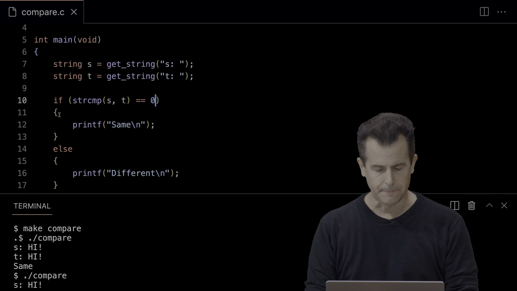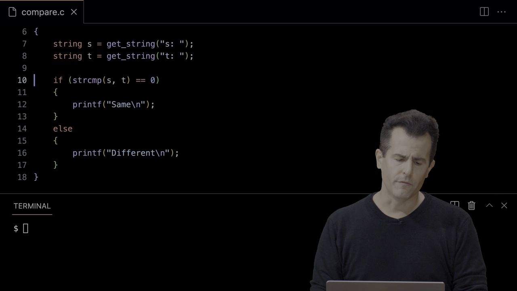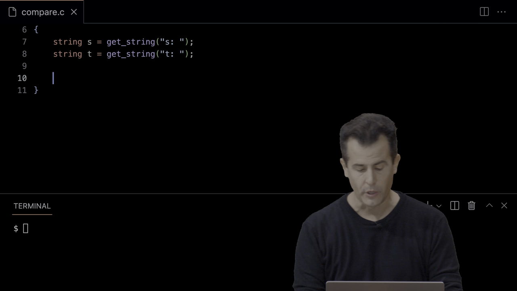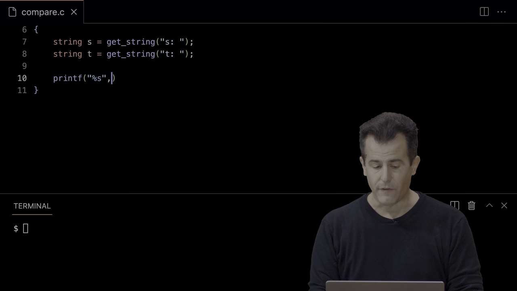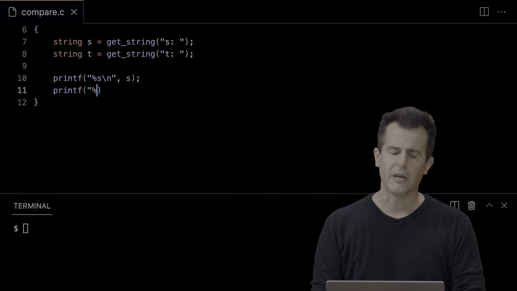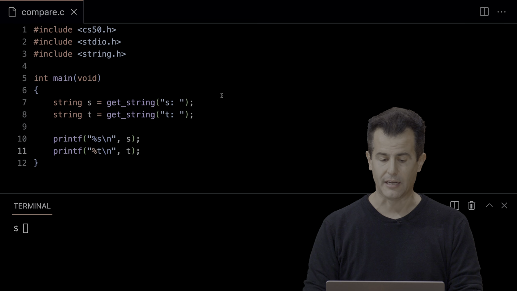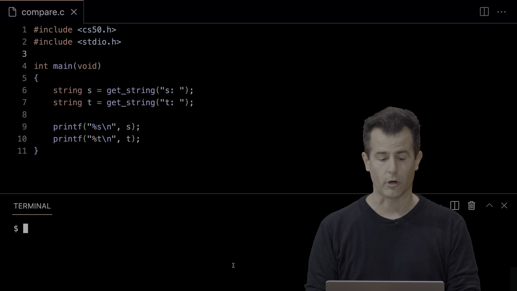So let me clear my terminal window just to tidy things up. Let me get rid of all of this comparison stuff. And let's just see what's going on. As you are welcome to in your own code, let's print out, as we might have in week one, the value of s itself, newline, comma s. And then let's just print out t just to make sure it compiles and I'm not doing anything wrong. But this is not going to be that interesting. And frankly, I don't need string.h anymore because I'm not using strcmp.